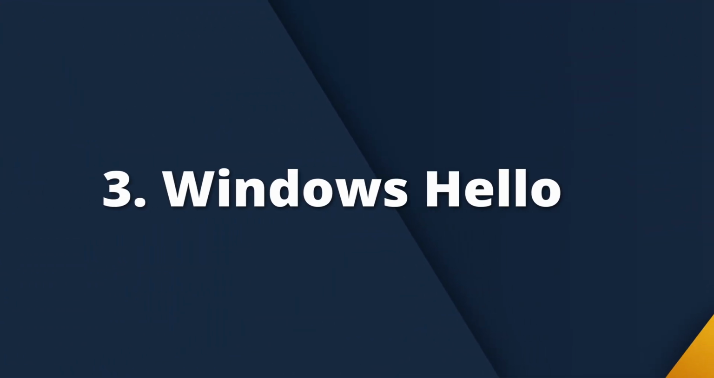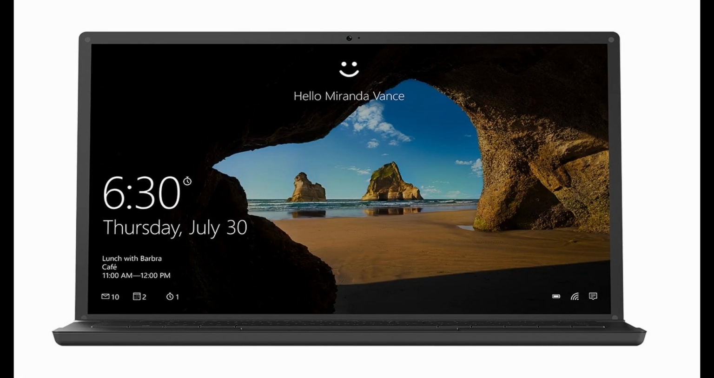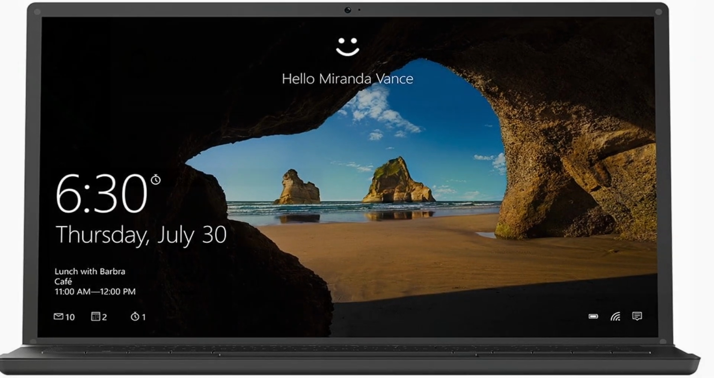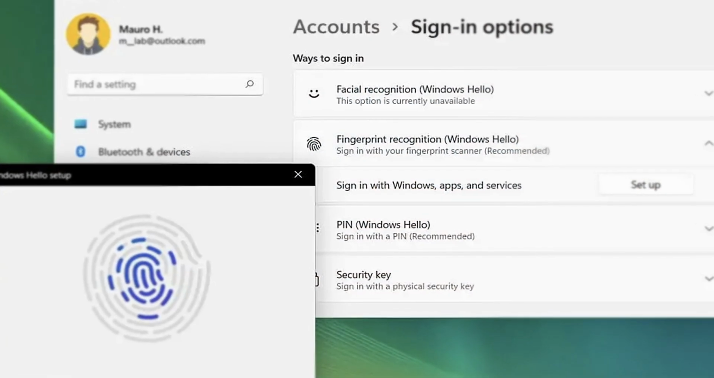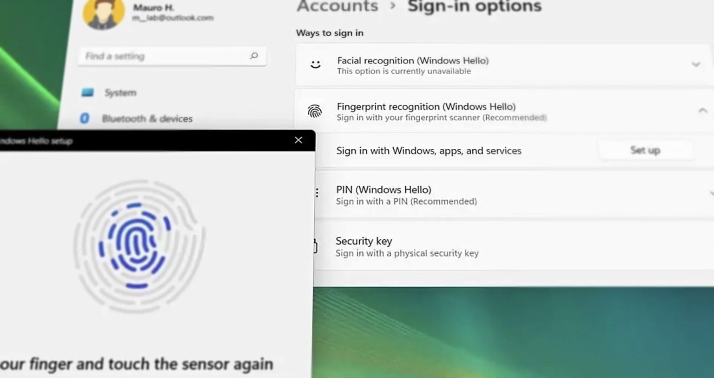If your laptop has a fingerprint sensor, you can use this feature through Windows Hello. It's a very fast and convenient way to log in without entering a password or PIN. However, fingerprint recognition requires compatible hardware, and it might not work if your fingers are wet or the sensor is dirty.